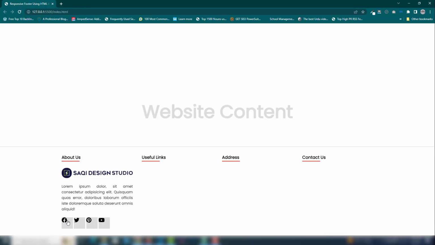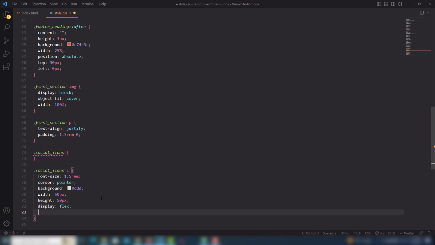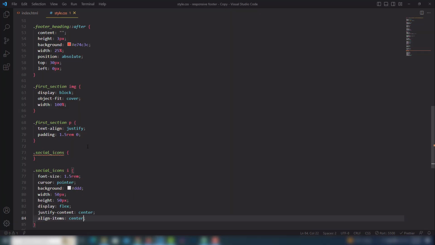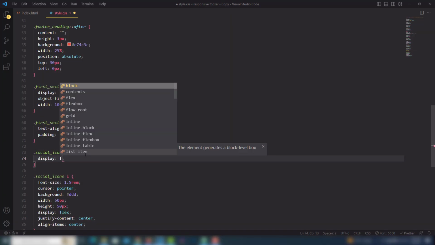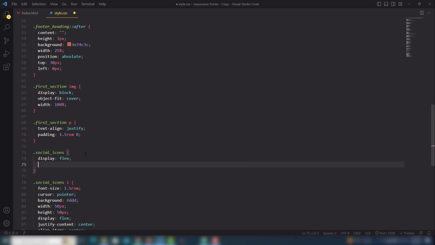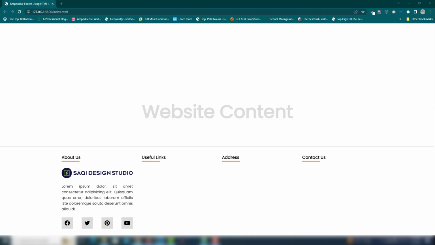Okay, so I want to display the content in the center of the background, so I will use display flex, justify content center, align items center. So let's look at that. Right, cool. But I need to use the display property flex, justify content space between. So let's look at that. Right, cool.